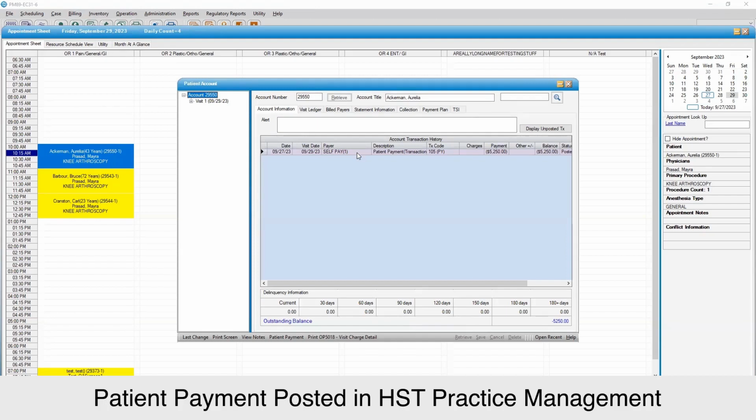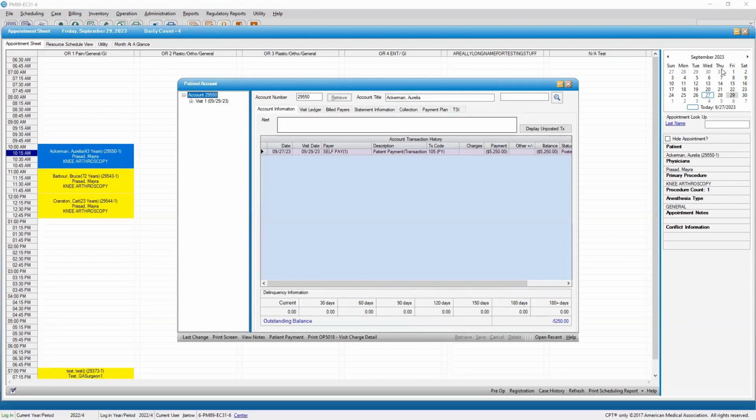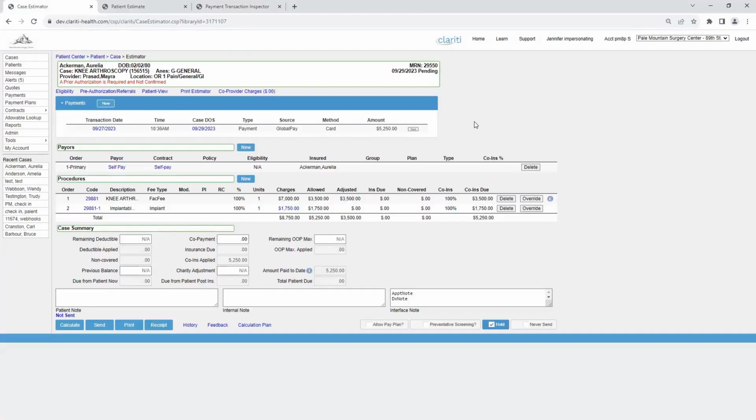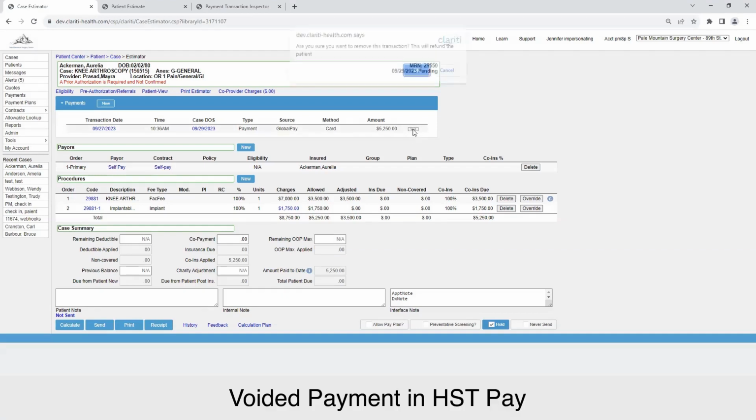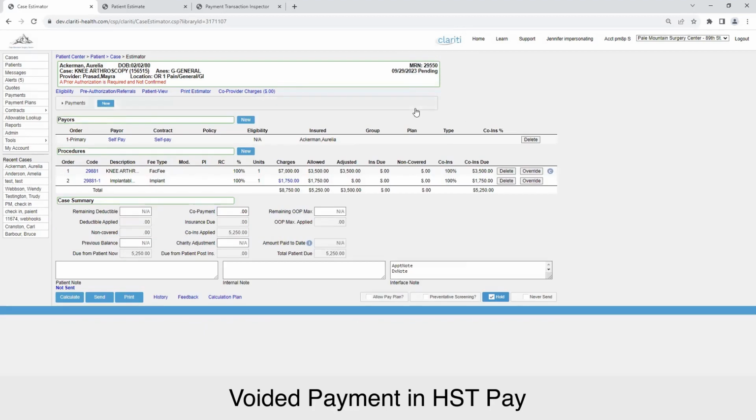Voids and refunds will be reflected here as well. Let's go ahead and void the payment that we posted earlier so we can see how that looks on the PM side also. The system will just confirm that I do wish to void the transaction. And now I can see that transaction has been eliminated here on the HST Pay side.